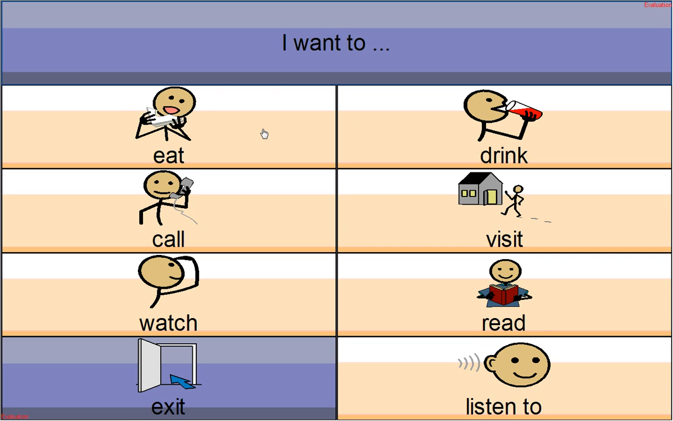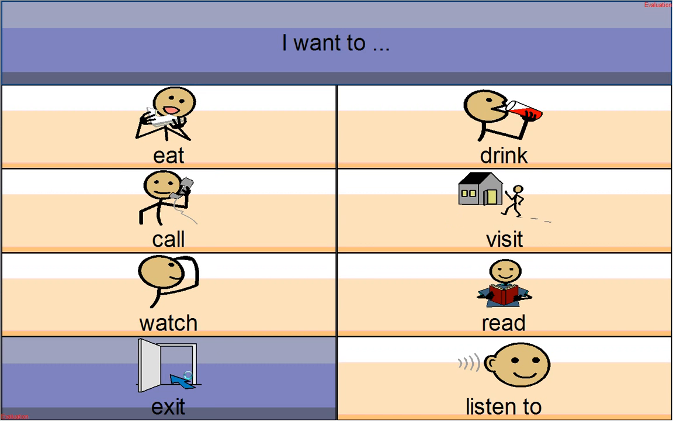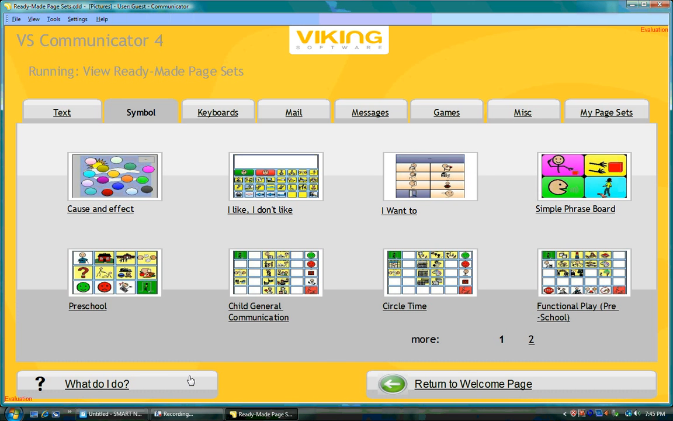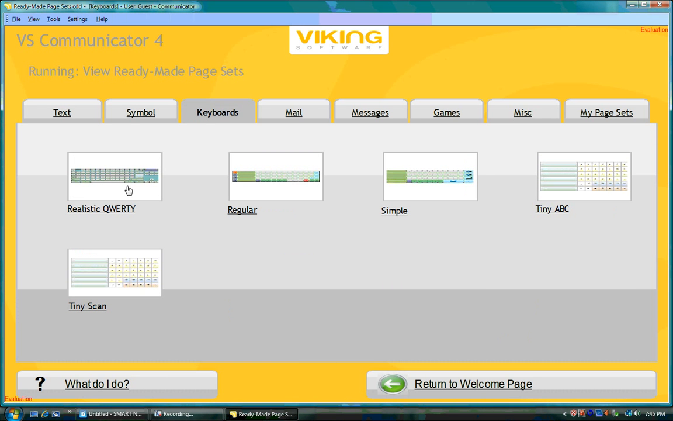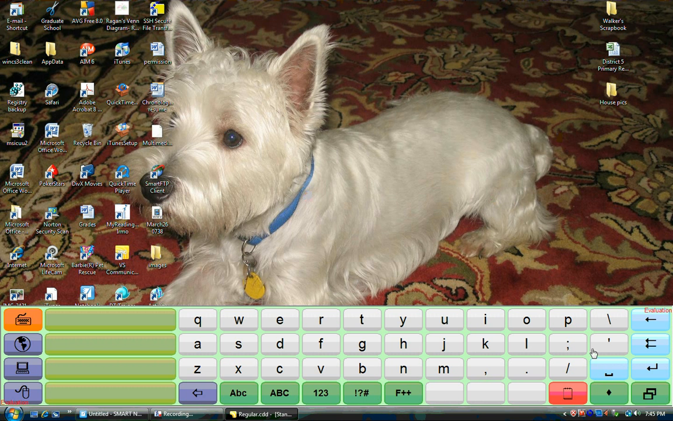There's also this one that's I want to eat, and then you pick a sandwich. Stuff like that. I want to listen to rock music. Those are also available as well. There are different keyboards. If the student is going to type like in Microsoft Word, they can use this keyboard to type in it.